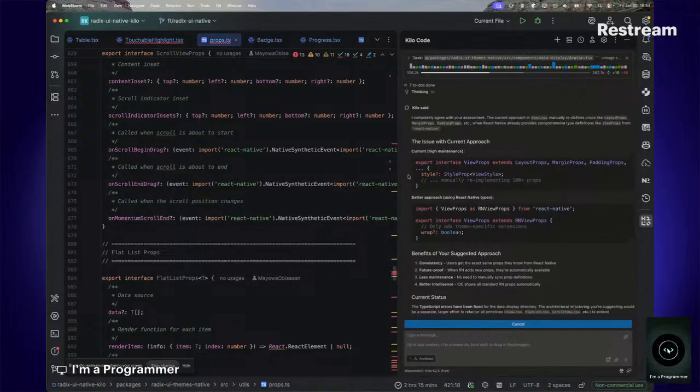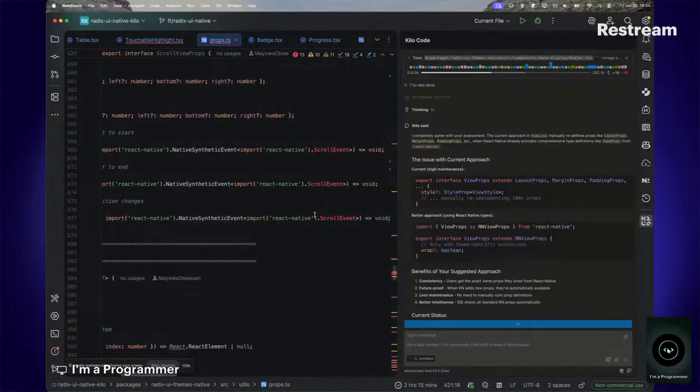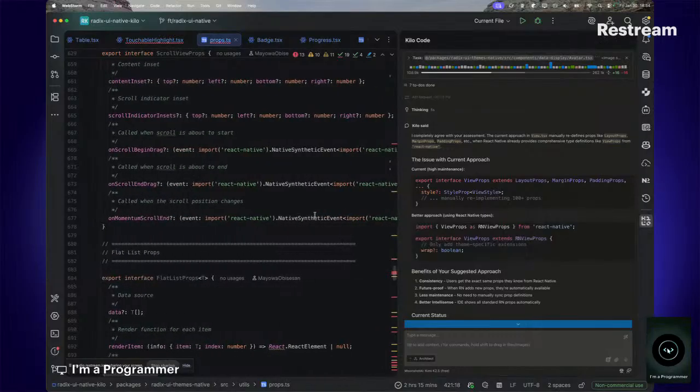Exactly. So now you understand. They say the current is high maintenance, that is exactly it. It's too high maintenance because I need to be sure everything is defined, import from this, scroll event and stuff. We already have all the props coming from React Native. They've done the hard work for us. We are building on top of it. We don't need to do that.